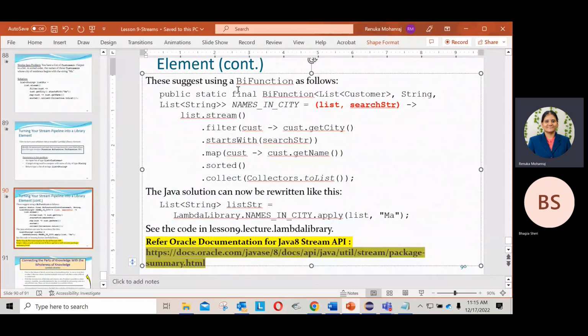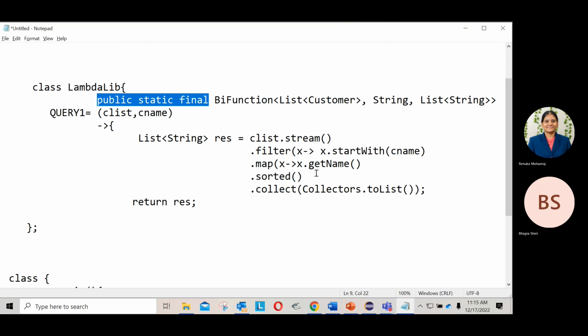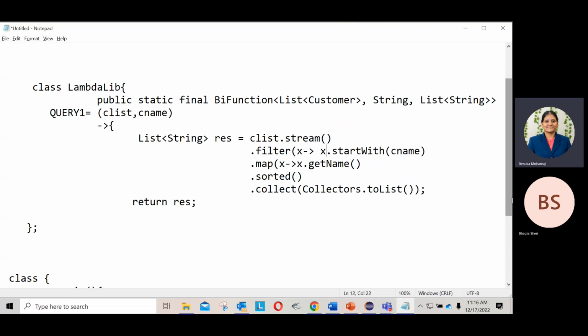Somebody raised a hand in the back. What's your question? Yeah, that's true. Yes, x dot getCity. Thank you for noticing the compilation error here. getCity dot startsWith. First get the city, then startsWith. Yes. Any other questions?